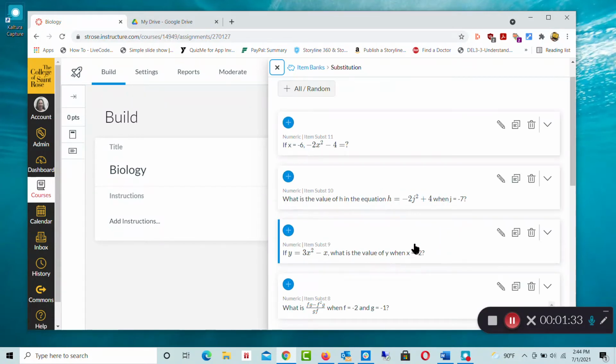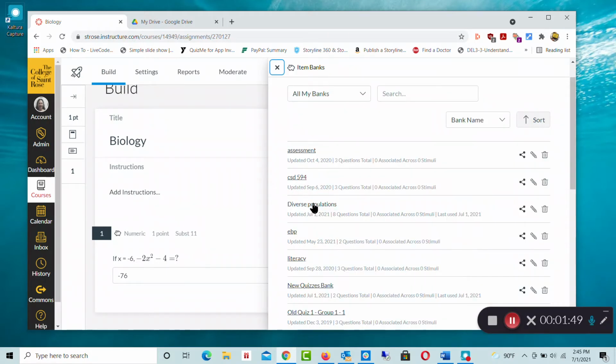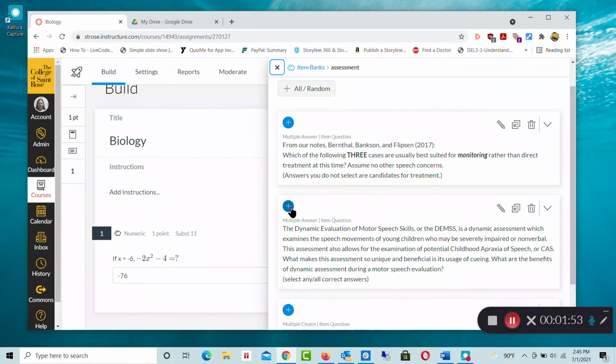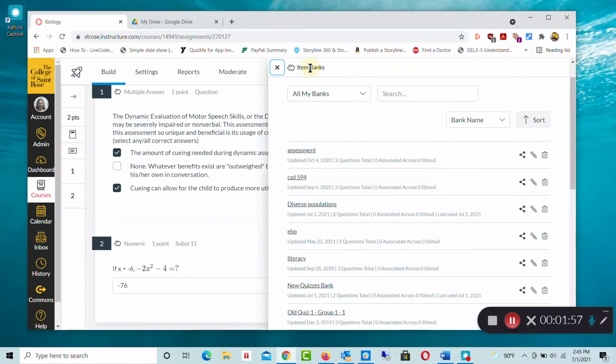this quiz bank. To add one of these questions, just click on the plus button and it will add that question to your quiz. You can go to another quiz bank by going to the item banks and selecting a different quiz bank. Add that question in. Go back to quiz banks. You can exit out of the quiz bank options by clicking the X.